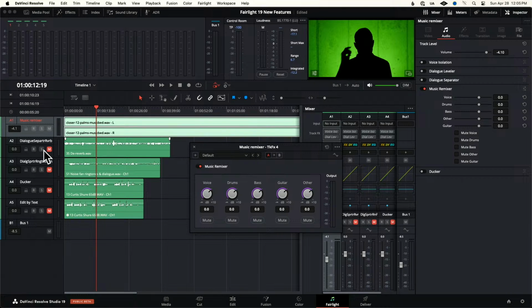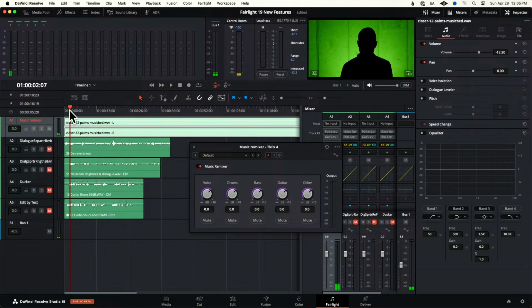So what I'm going to do first is, let me just make sure I'm going to put my fader back at 0. That was running a little bit quieter. And I'm going to go ahead and just play through it, and then I'm going to adjust the different controls here so that you can hear what they do. So here we go.